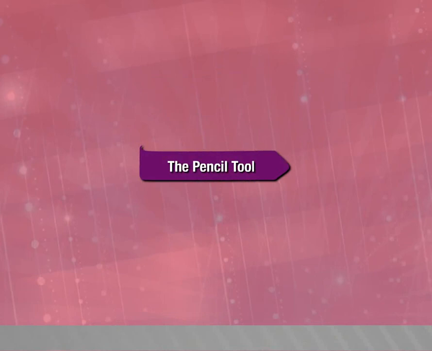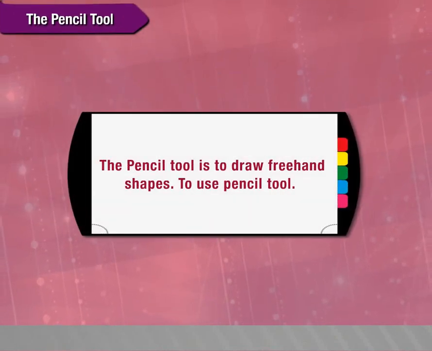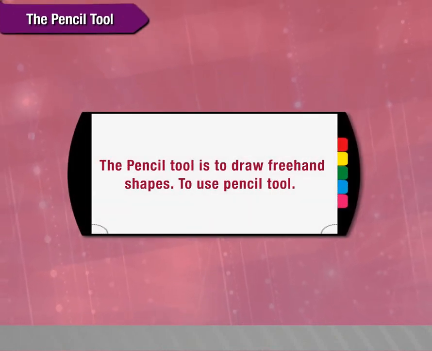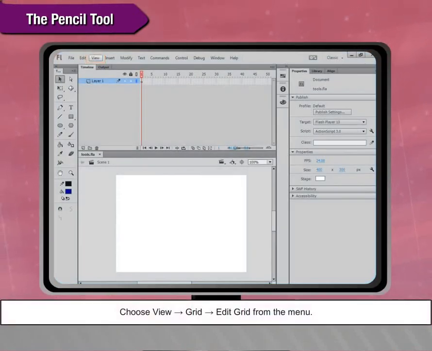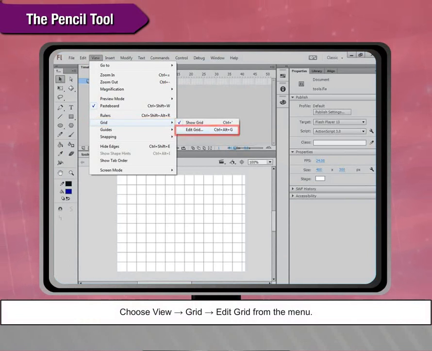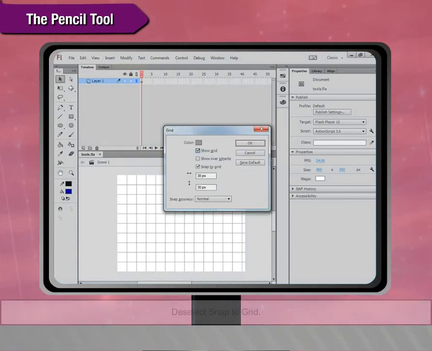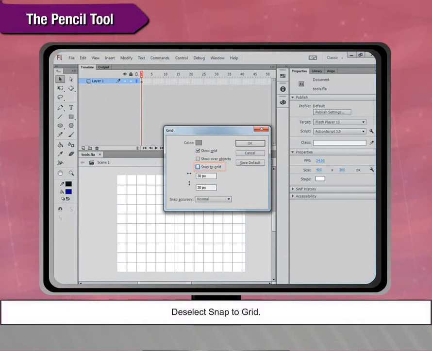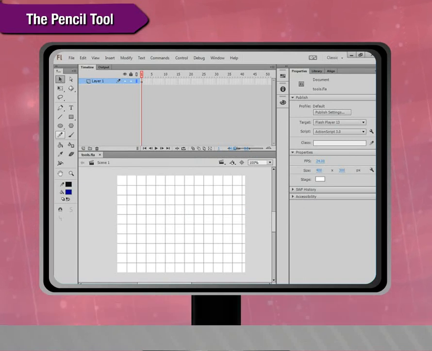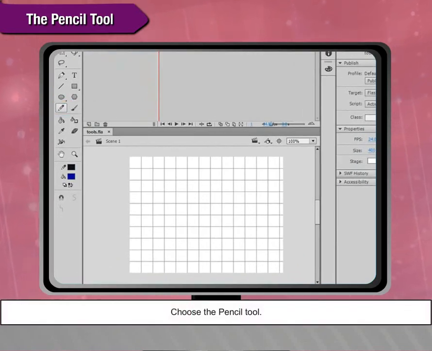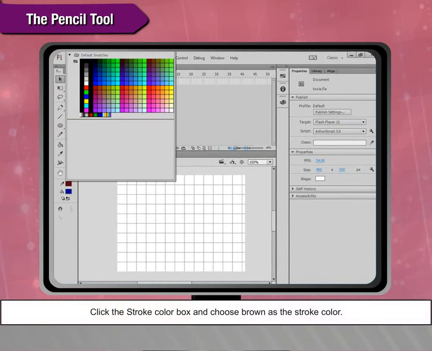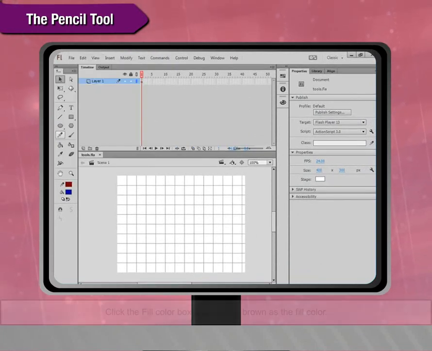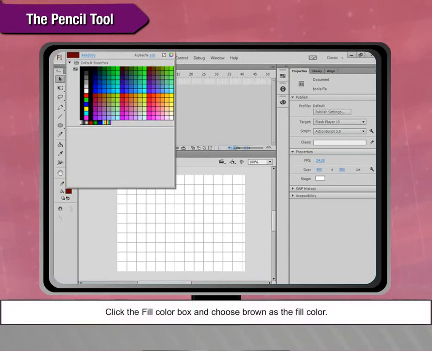The Pencil tool. The Pencil tool is used to draw freehand shapes. To use the Pencil tool, choose View, points to Edit Grid from the menu. Deselect Snap to Grid. Click OK. Choose the Pencil tool. Click the Stroke Color box and choose brown as the stroke color. Click the Fill Color box and choose brown as the fill color.